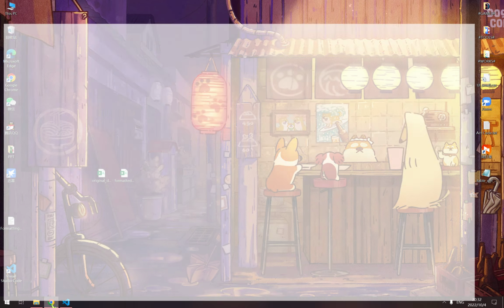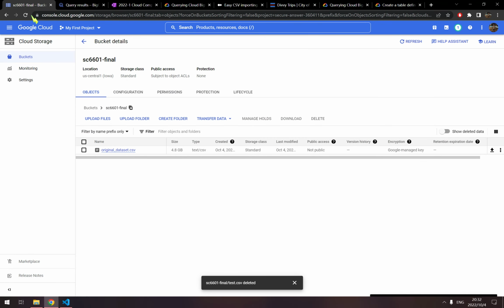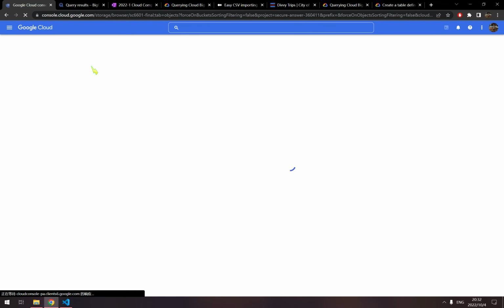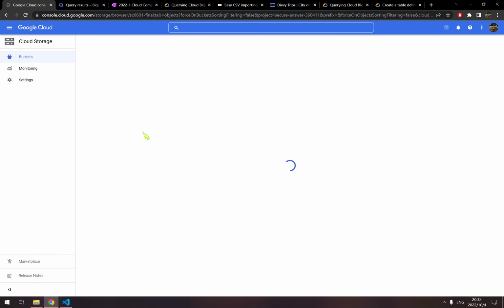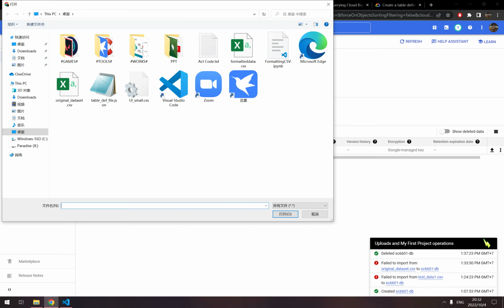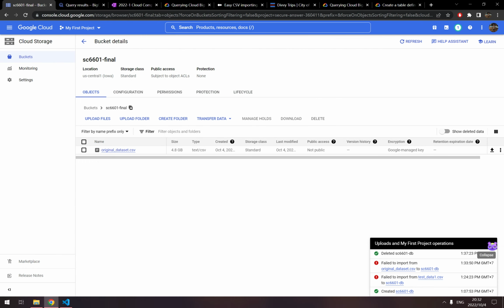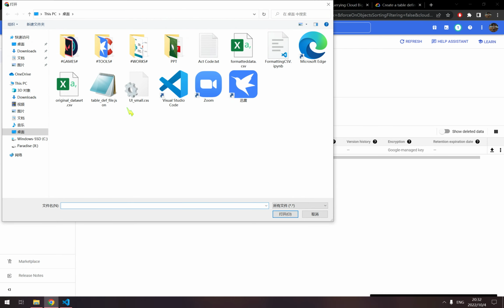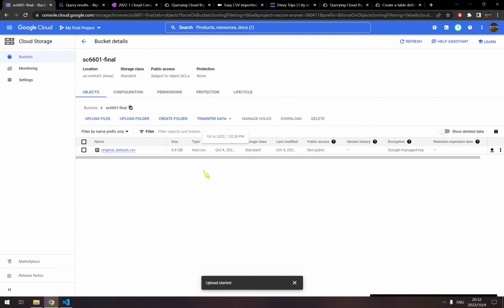So close that. After that, we're gonna come to the buckets of Google Cloud Storage, and we upload the file into the buckets. Which one is it? Formatted data. Yeah, this one.